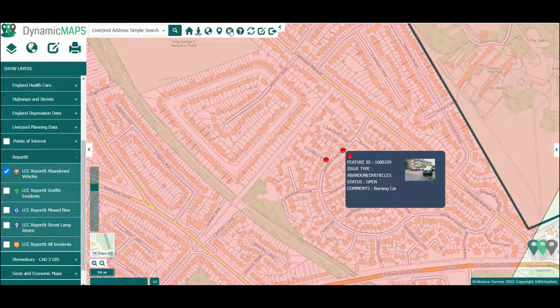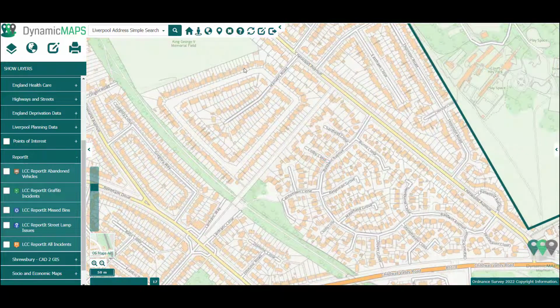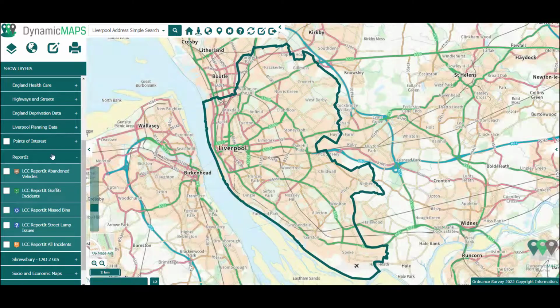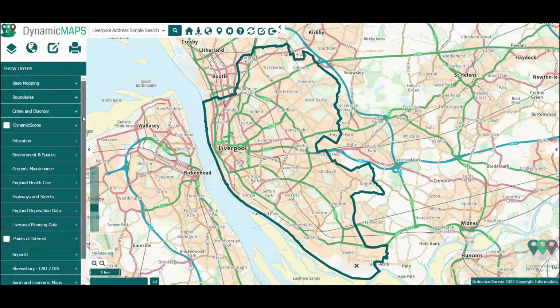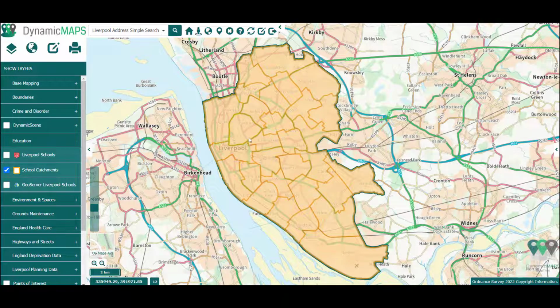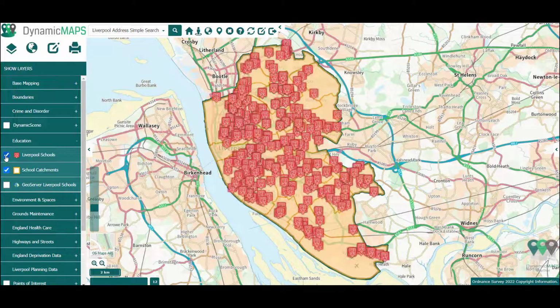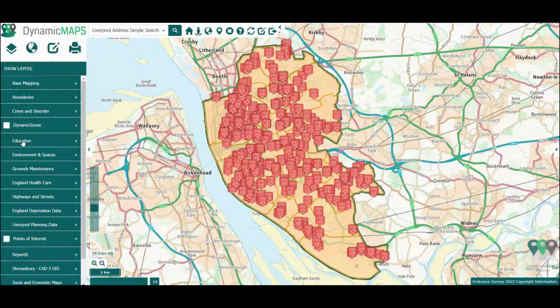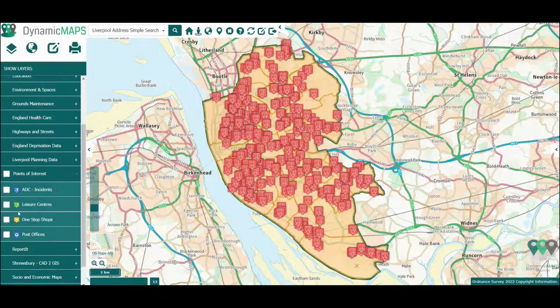Let's clear the map and navigate back to the home location Liverpool. This time, before we create the area search, we'll display our layers first. From the education tree, let's turn on the school catchment areas, and then let's turn on the school locations themselves, which are the red dots. In addition, from the points of interest folder, let's display the leisure centres and the post offices.